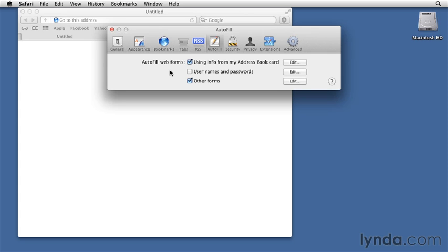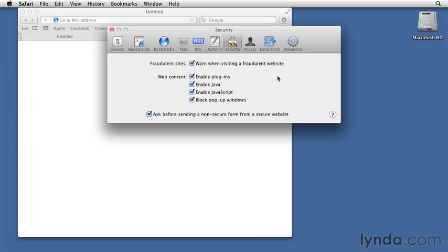There's a little issue with security here. If you're the only one using your Mac, this is perfectly fine to allow this to happen. But if others are going to be using it, I would not turn this on because if there's a stranger sitting at your computer, you don't want them filling in a username and a password for some kind of retail site, for example. There's security built into Safari, so it will warn you if you seem to be entering some kind of fraudulent site. Other things, plugins, Java, JavaScript, block pop-up windows.